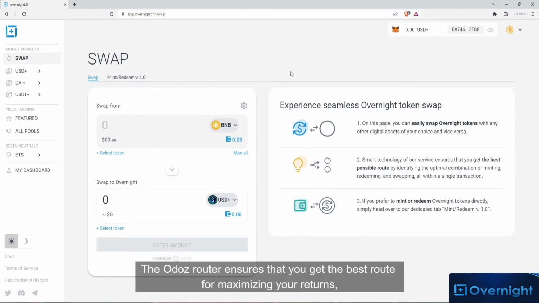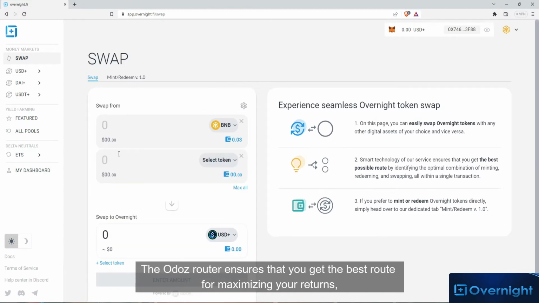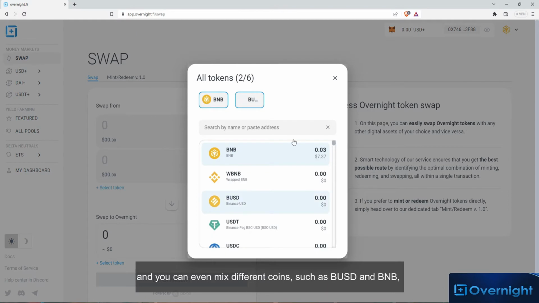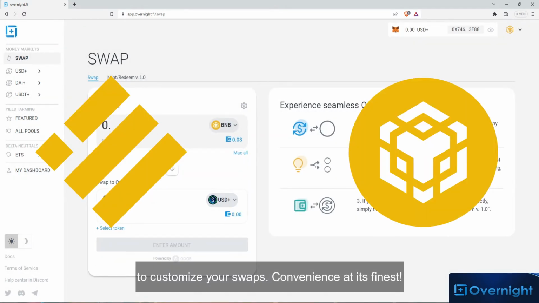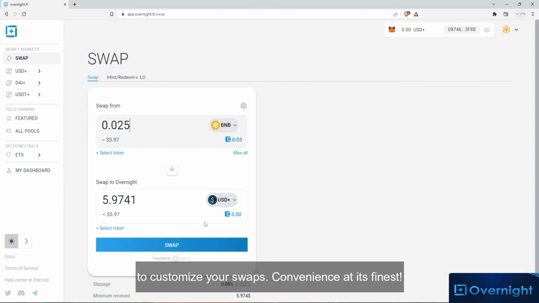The ODOS router ensures you get the best rewards for maximizing your returns, and you can even mix different coins such as BUSD and BNB to customize your swaps. Convenience at its finest.